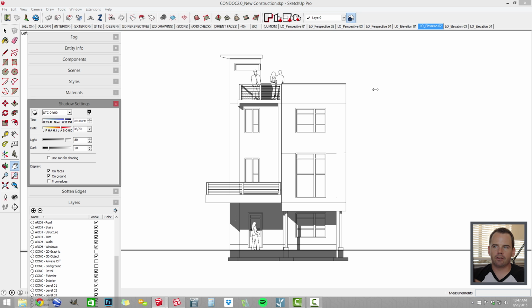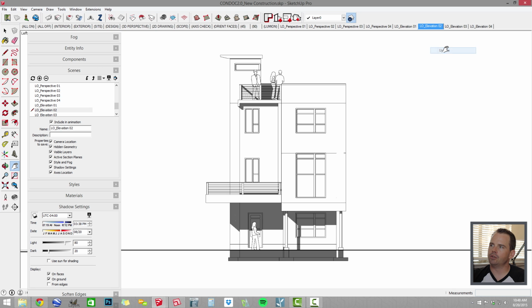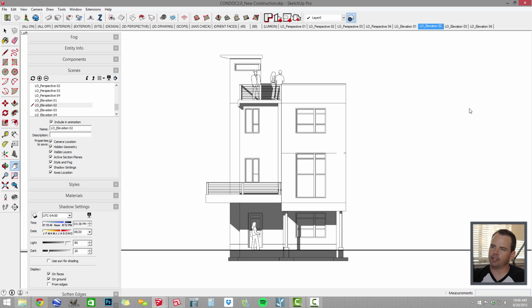So we've got this all set up, and whenever I'm teaching how to manage scenes in SketchUp, I always say make your screen look the way you want it to look, and then you either click the plus sign on your scenes dialog to make a new snapshot, or I can just go up here, right click on this scene tab and choose update. So now elevation 2 is locked in. If I go to elevation 3, those are the settings over there, and then elevation 2 retains those settings.